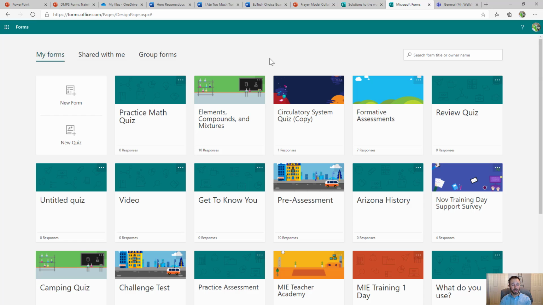You can also embed them in OneNote. You can use them within your OneNote class notebook as well.